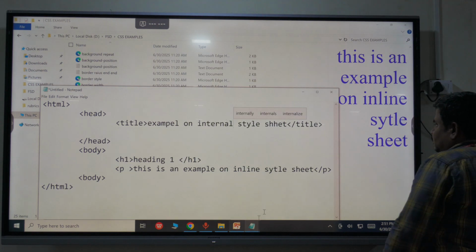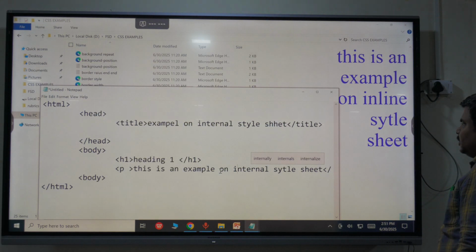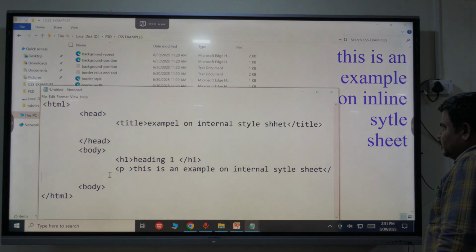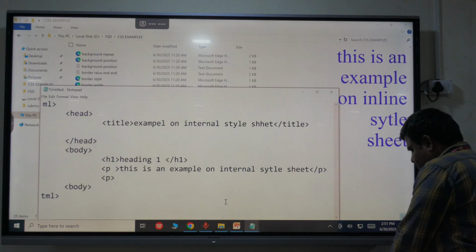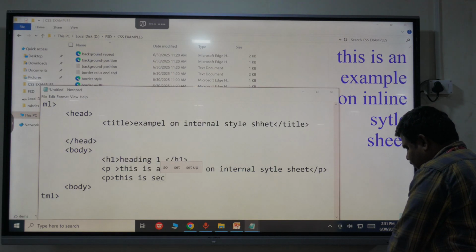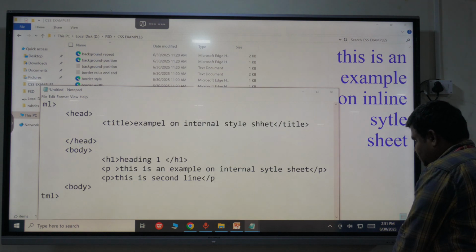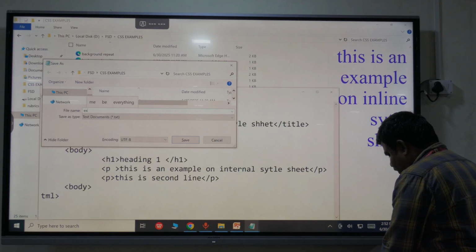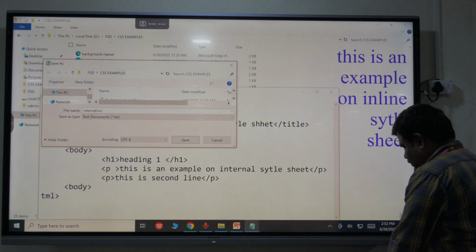internal style sheet. Let us look at how the internal style sheet works. The paragraph tag has been closed. If you want to use one more tag, you can use any other tag. This is the second line. For example, I am writing some text to display. Second line. Now suppose I want to save this as CSS.html.